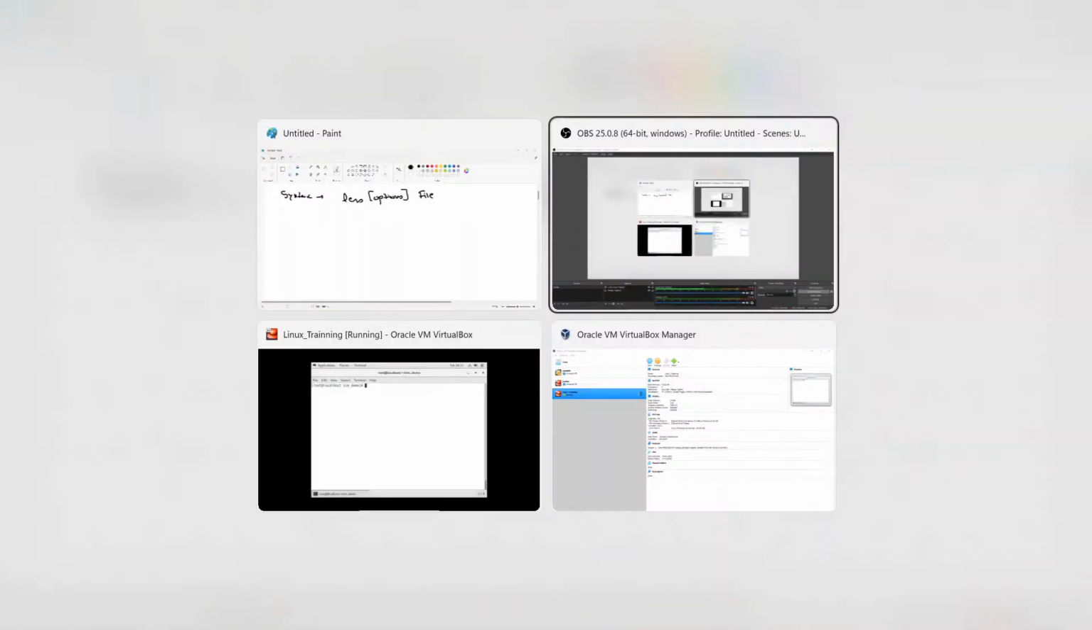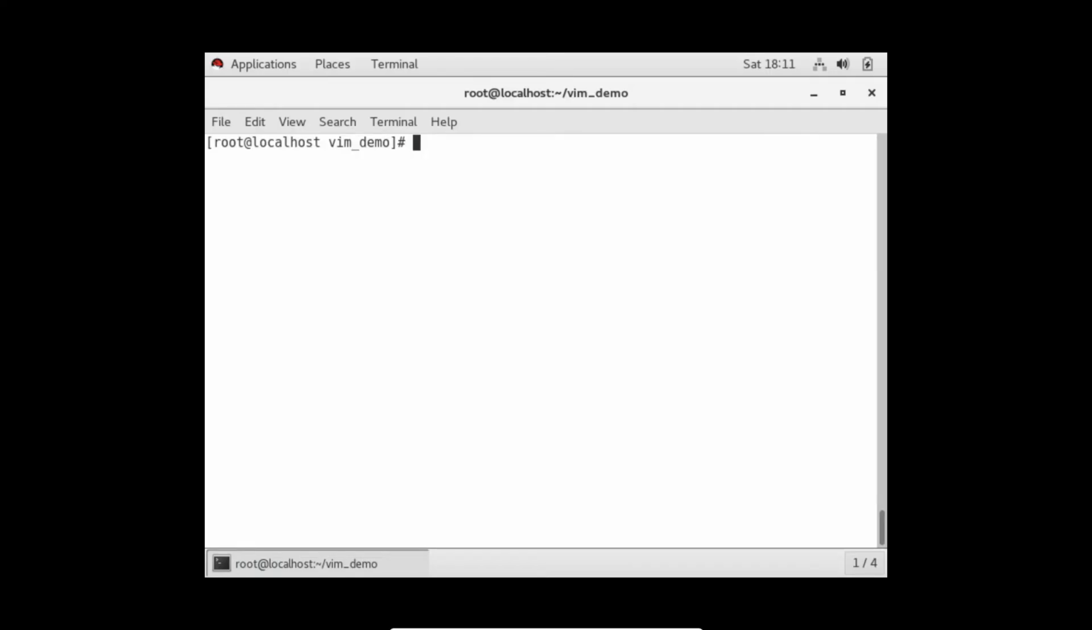But for this demo, I generated one file, that is first. Let me show you. So this is the file first. Now, why are we not using the cat command or the vim command to read a file? Let me go one by one.